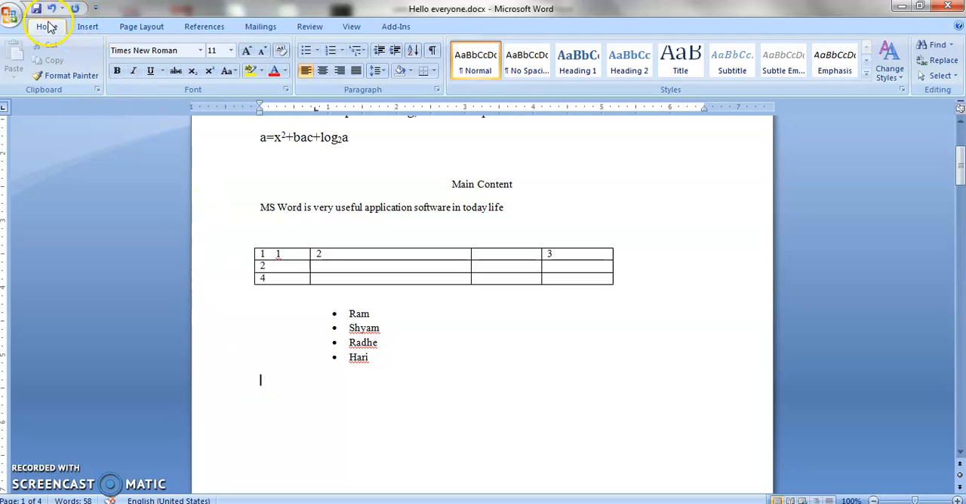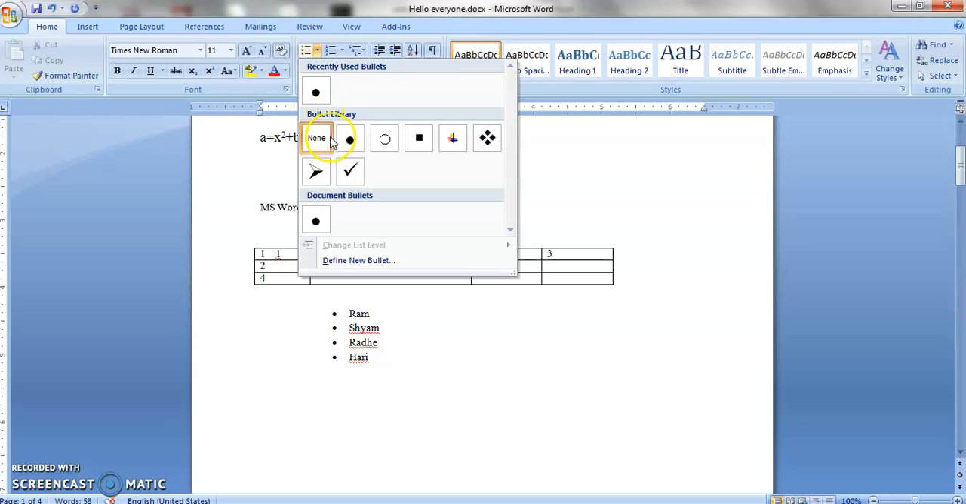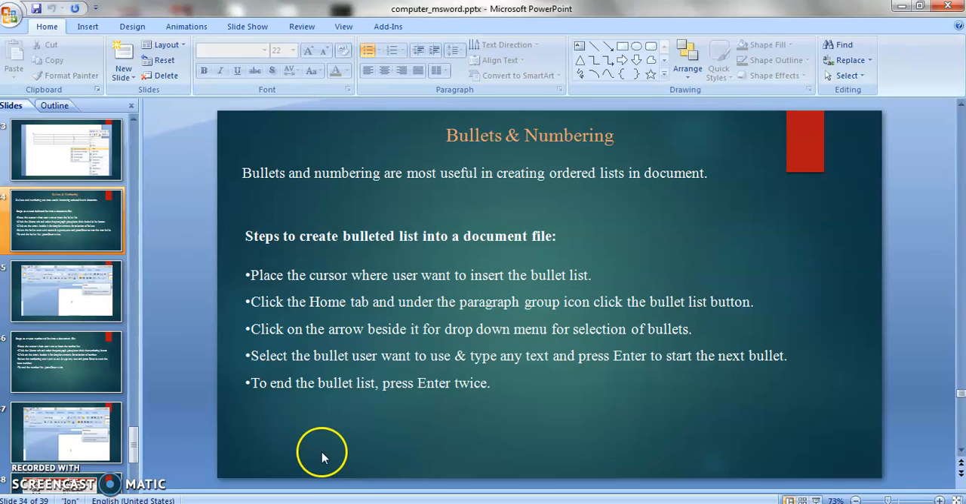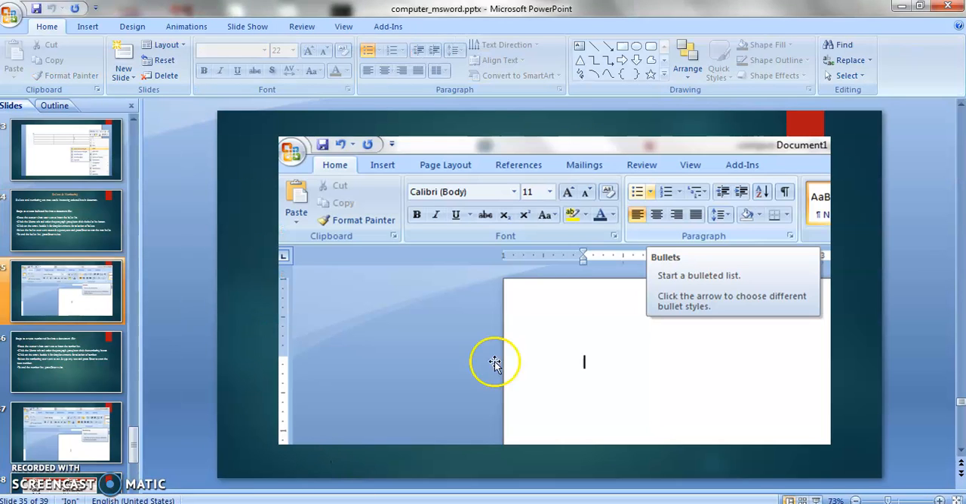First we will go to the home tab. After that we will go to the paragraph group. Then there is the option of bullet list, and beside that there is a drop down menu. We will select this one and then we will choose the bullet we want, and after that it will be created. Okay. So that's the process of creating a bulleted list. This is a snapshot. You can see there is a highlighting of the drop down menu. Okay. So it's very easy, very easy.